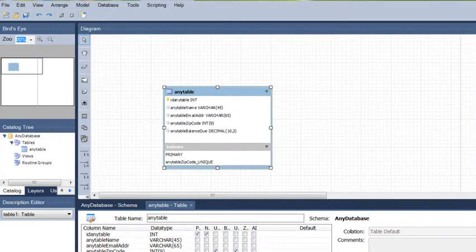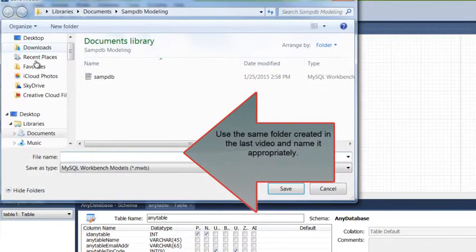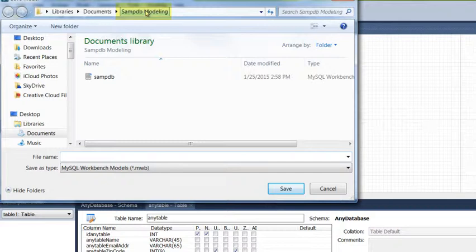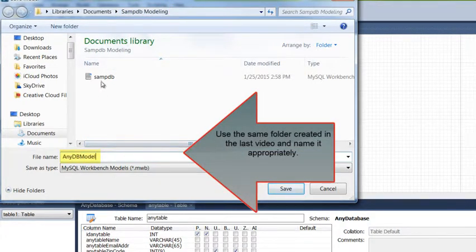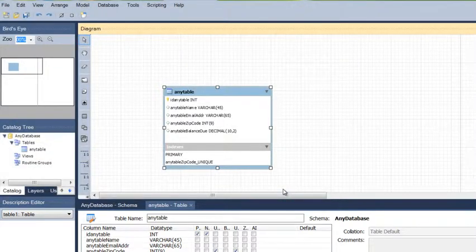Now that I have Any Table defined, I'm going to go up and save this model, just in case something happens and I need the information again. So I use Save Model As. It will automatically pick a folder that you last used. Be sure and select a category or folder name that's descriptive, such as SAMPDB Modeling. I'm also going to use a descriptive name for the file, Any DB Model, and save it.